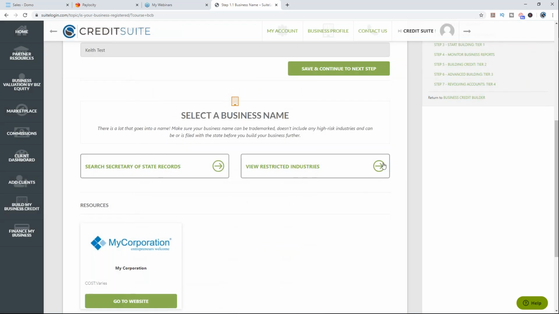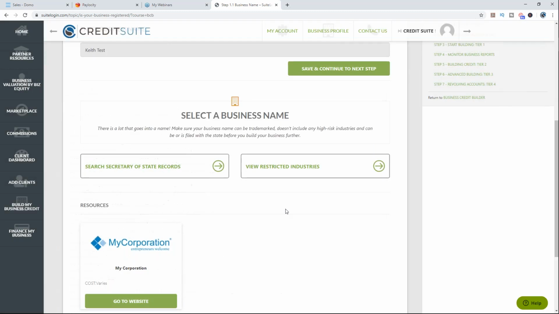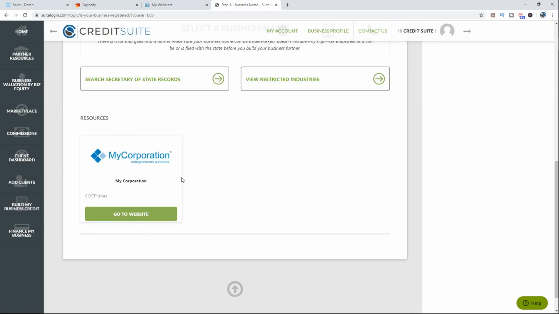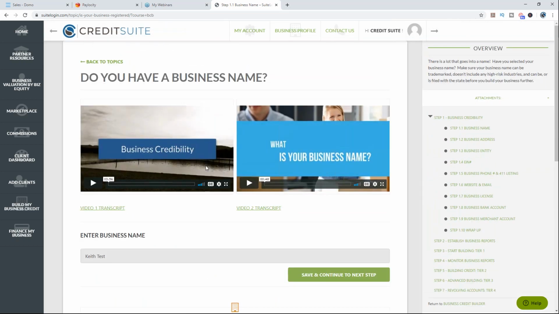They're going to want to view restricted industries to see if they're in a high risk or restricted industry. That makes it very difficult to get the credit and financing that they need, and they could do this right here as well. They can also access a resource such as My Corporation to actually set up their business if they want additional support to do so.